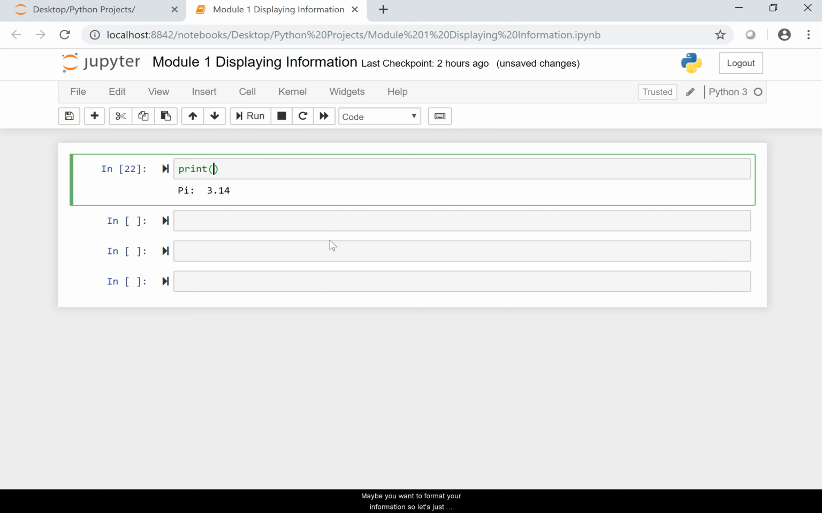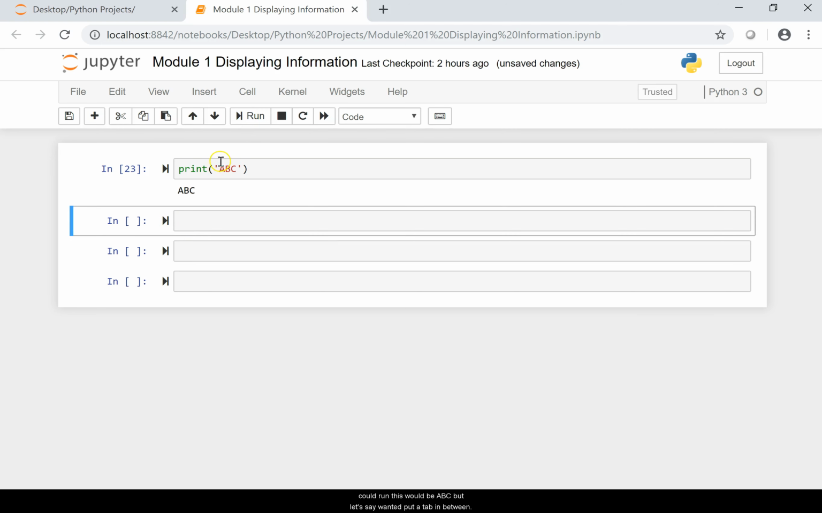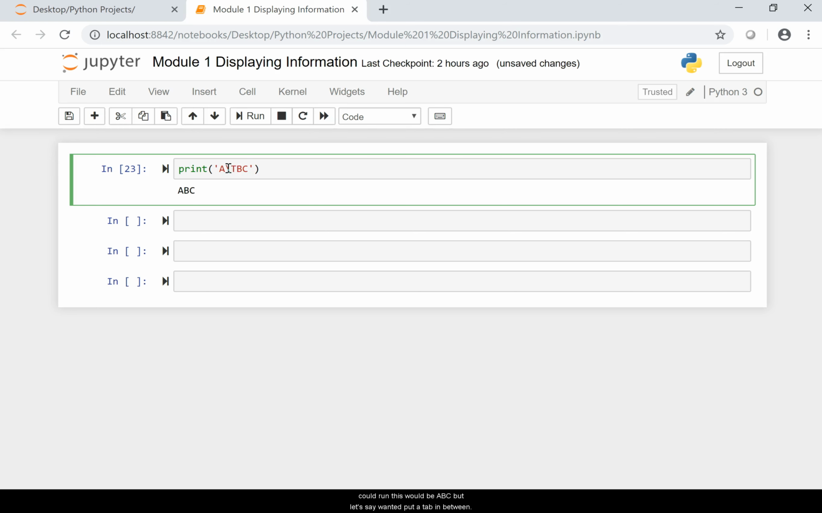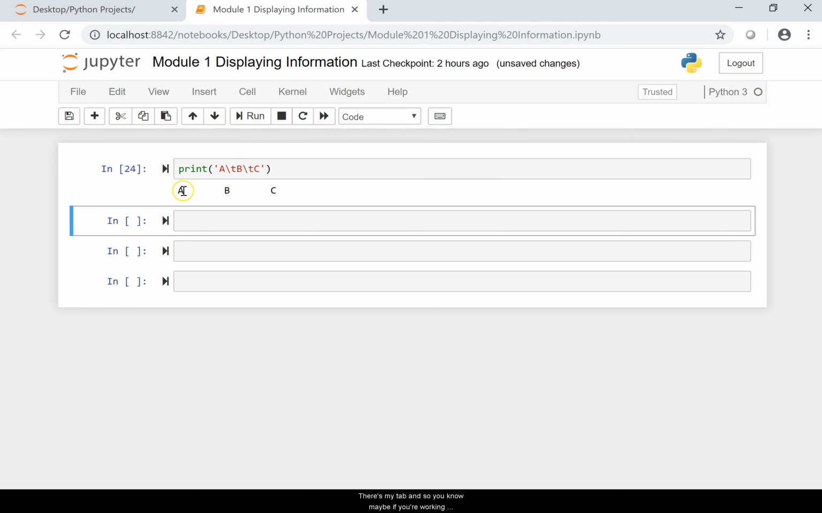Maybe you want to format your information. So let's just say I had a letter A, and I wanted to put B and C in. Okay, I could run this and be ABC. But let's say I wanted to put a tab in between A, B, and C and run it. Okay, there's my tab. And so, maybe if you're working on reports or something where you have to have a header with multiple columns in that header, and then for each row of your report, those columns would all have to match up with the header columns.